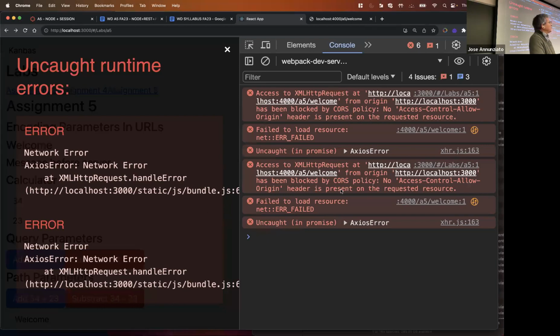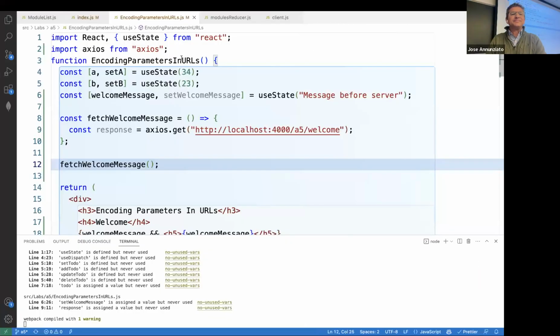We need to configure the server to allow this communication. We can whitelist and say, hey, if you receive communications from these particular domains, then let it go through. Or if you get it from these other domains, then don't let it go through. Or we can be optimistic and say, let anybody in, I don't care. Let's do that for now. So let's go back to the server.